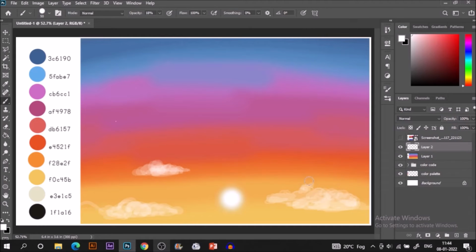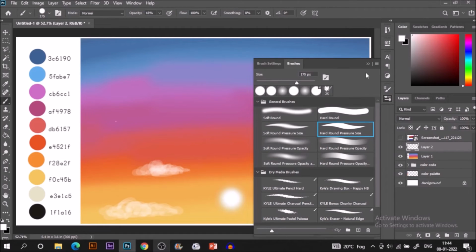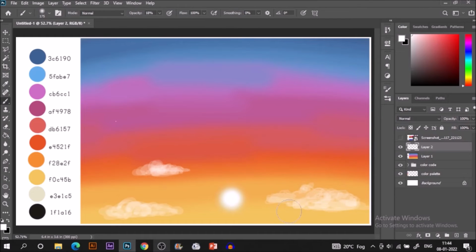That's the mist. For that, I'm using the soft round brush. Switch to the soft round brush from here. And just paint in a random way to create a little mist around the clouds. I think this is looking nice.